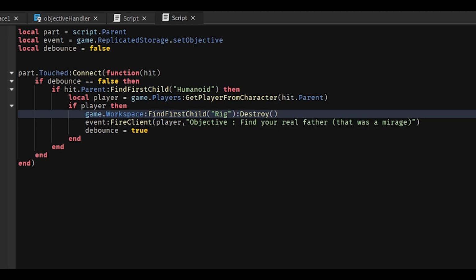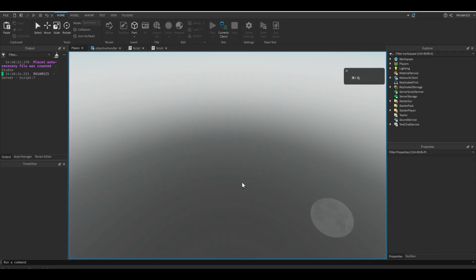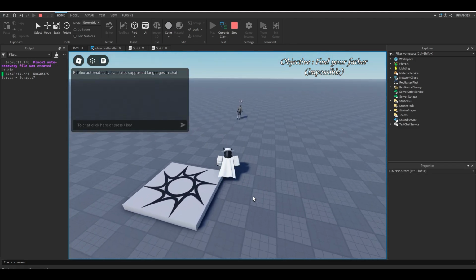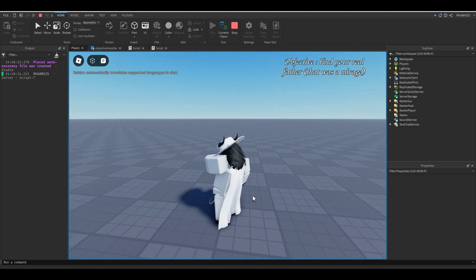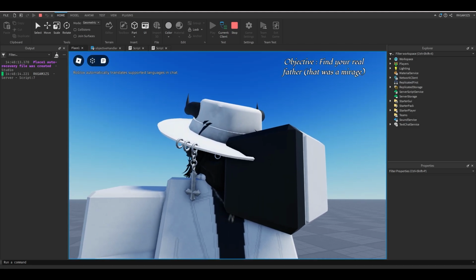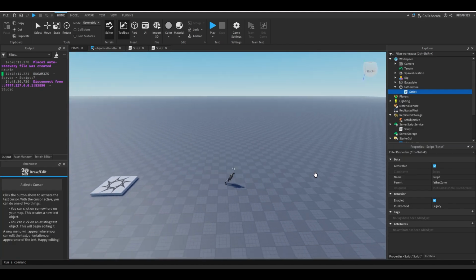All right, now if you play this, oh my god, is that your father? I think I found a... Oh, it wasn't him. So yeah, that's a simple way to set objectives.